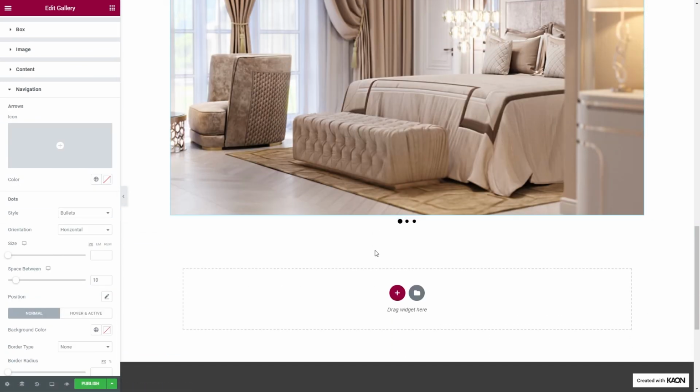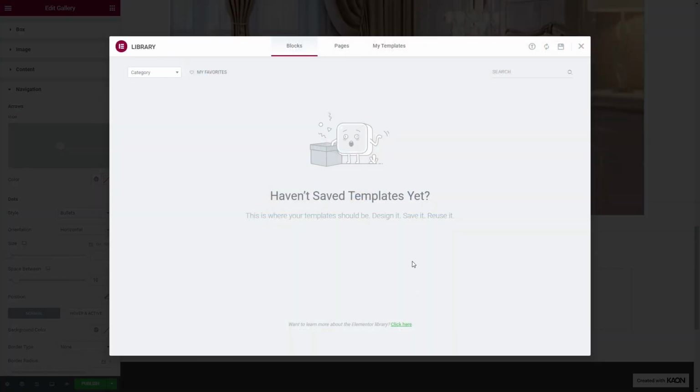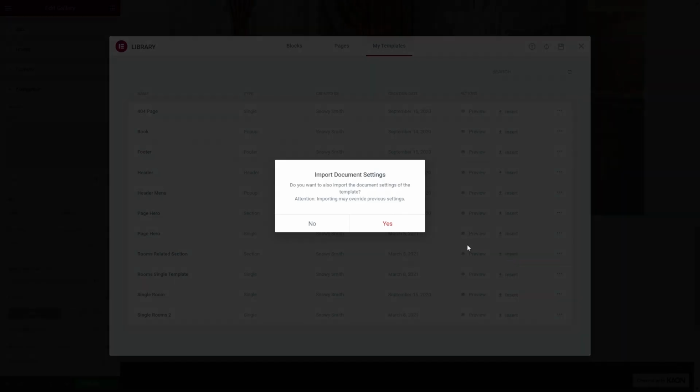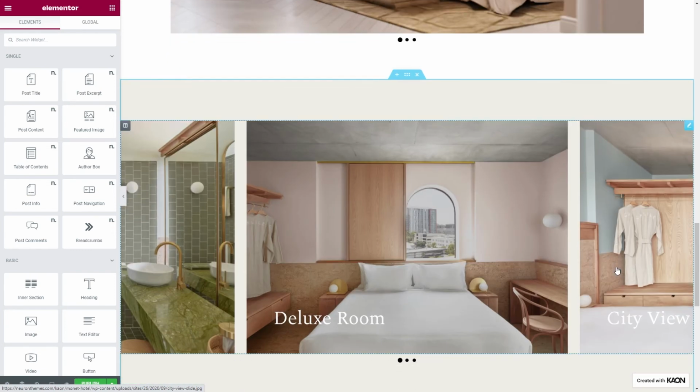For the next section, we will be adding a template that will show other related rooms. Click on the template library icon here. From My Templates tab, we will select our section template. And here we have it.